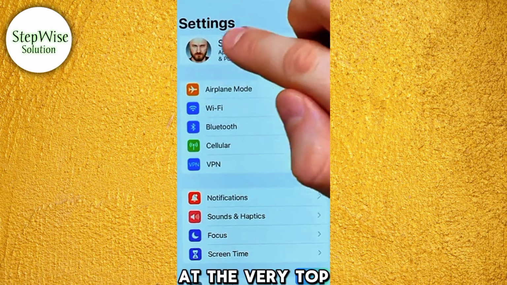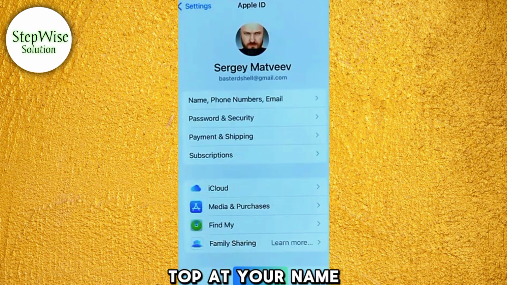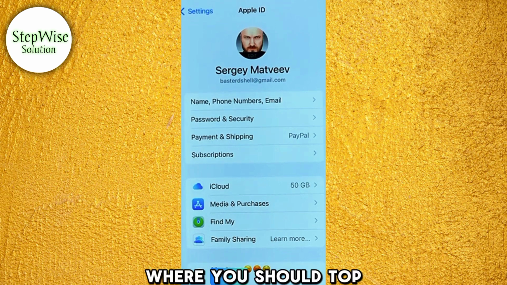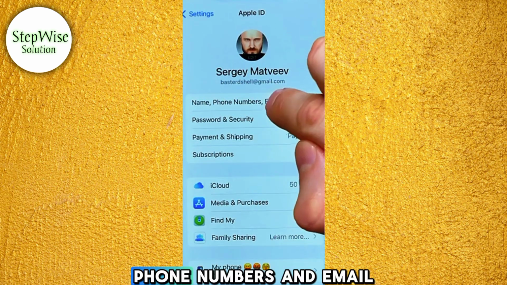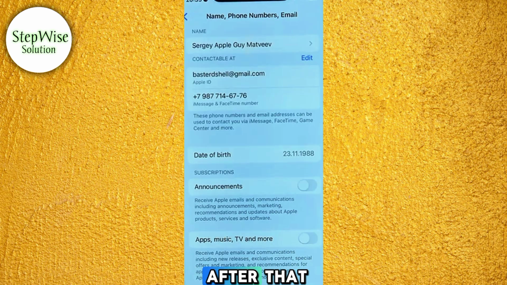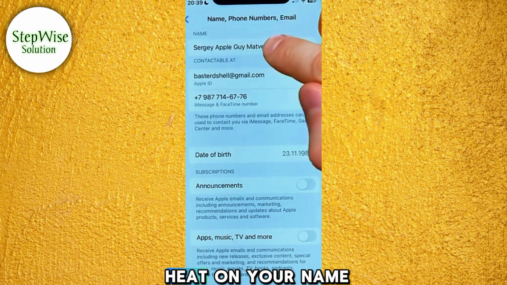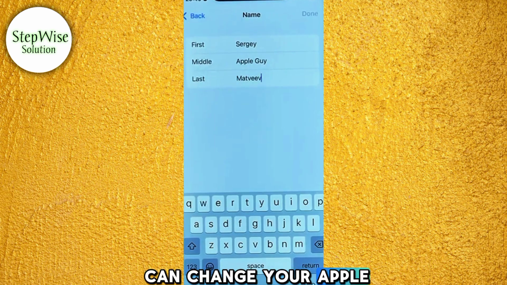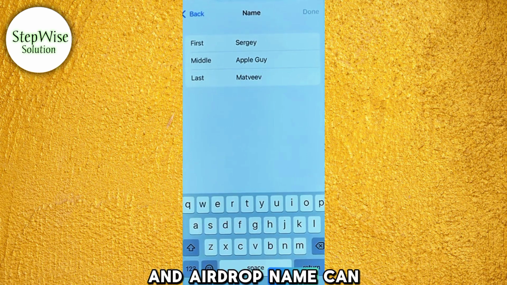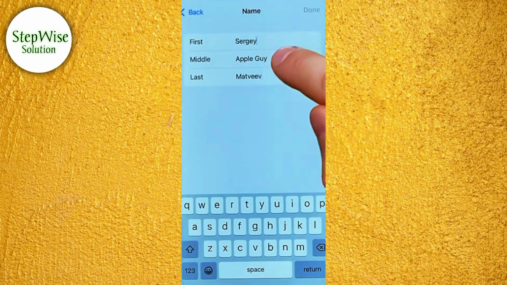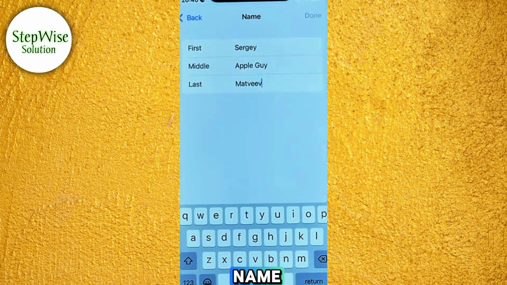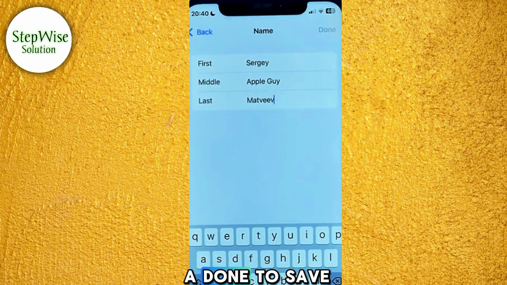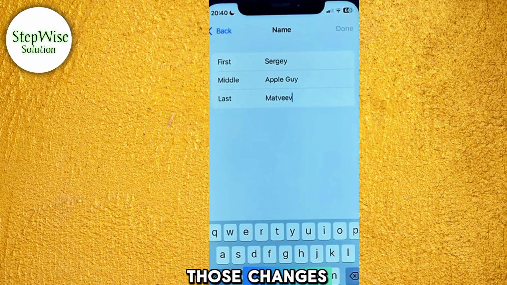So at the very top right here, tap at your name that will open up Apple ID settings, where you should tap at name, phone numbers and email after that. At the very top hit on your name. And that's where you can change your Apple ID. And AirDrop name can change first name, middle name and last name. Just when you have finished with that, don't forget to hit done to save those changes.